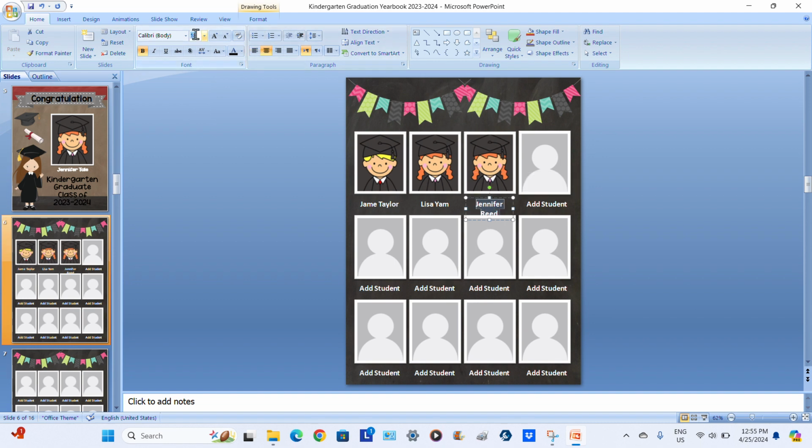If it's 18, I think I see, I highlighted here. I could make it 17 if I want to. Still too short? Then click on here and go to 16. And there's Jennifer Reed. Make sure all the students are in alphabetical order in your class list. Make sure you put the students in order. Okay? That's very important.